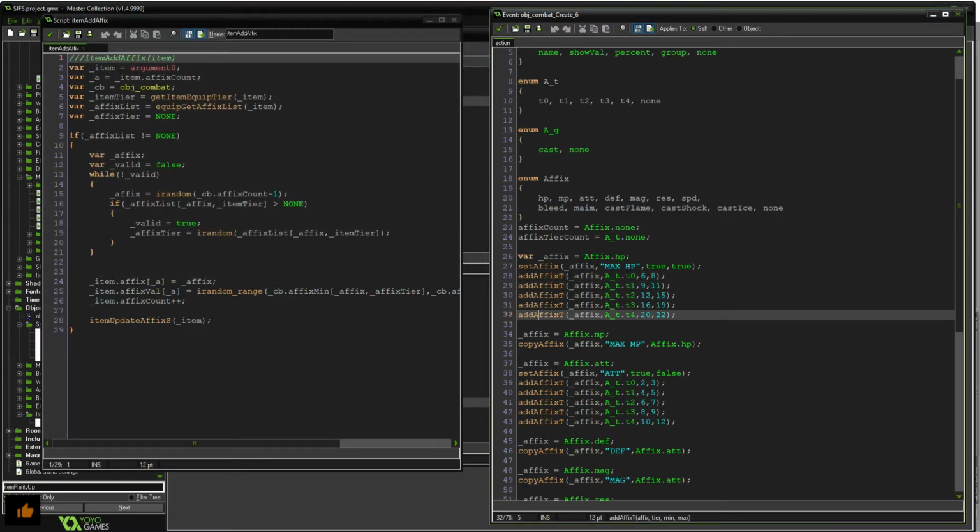Yeah, and so each of these affixes, with this affix information, also have tiers that go with it. So max HP has tier 0, 1, 2, 3, 4, and you can see these values are min-maxes of those tiers. So higher tier weapons, such as our diamond armor, could roll a much higher value than our iron armor, which was of tier 0.